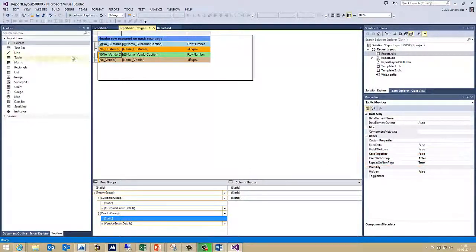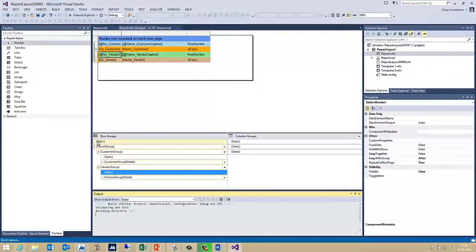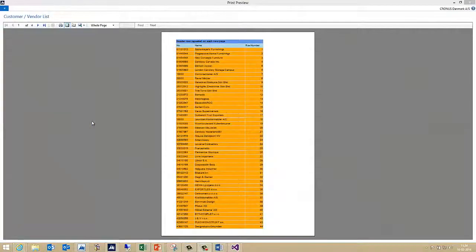So let's build the report. So we'll build the report, and then we go back to NAV and we run the report, and we're pretty much done now. So let's do that now. So now I executed the report again, and we should now have our header row for the overall Tablix repeat. We should have our customer group header repeat. So we go to the next page.